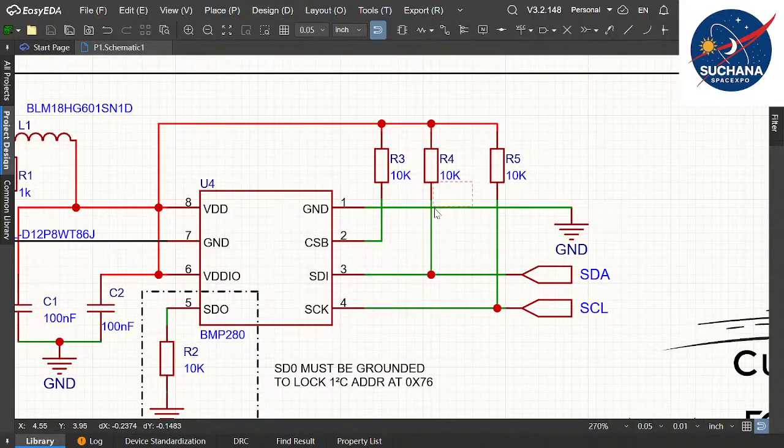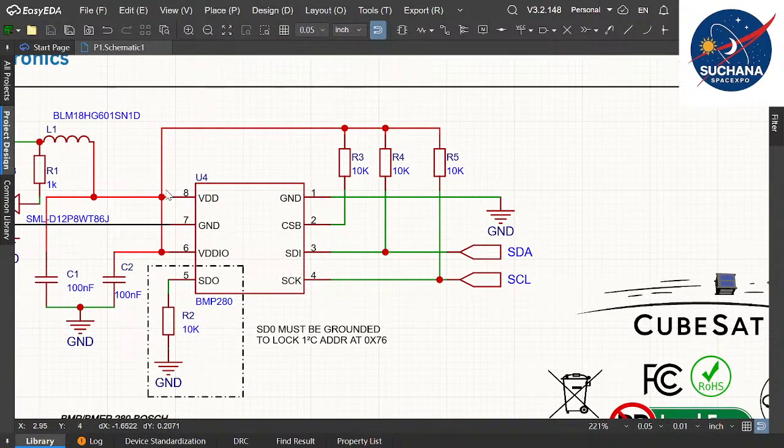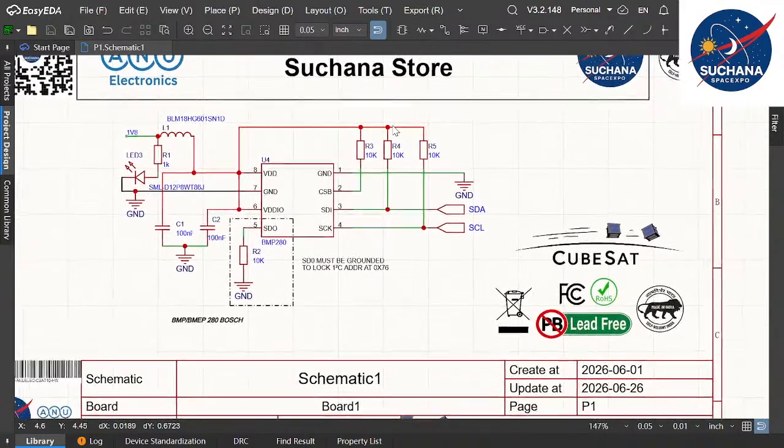So on one side they are connected to the data transmission line, and on the other side, if they are connected to the positive, see, this is the positive one, it is pull up. If on the other side they are connected to ground, they are called pull down. So this is the circuit diagram of BMP280.